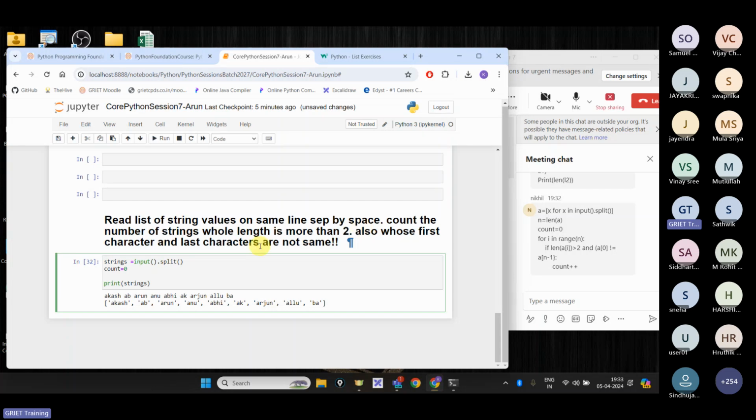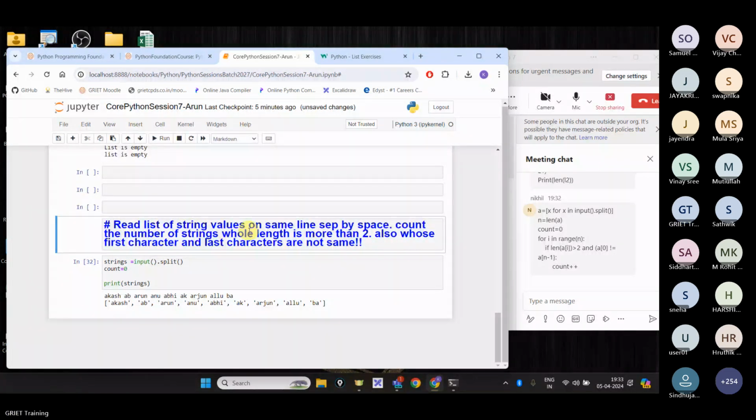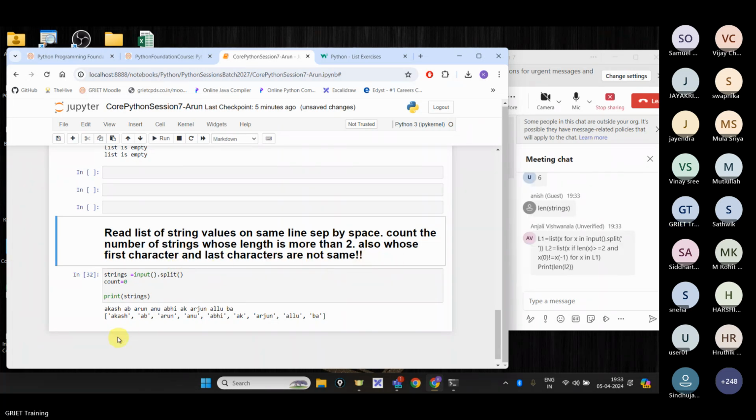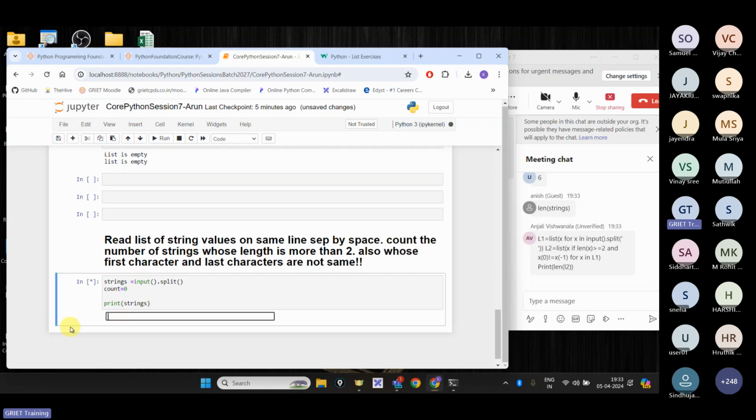Count the number of strings whose length is more than 2. Also, whose first and last characters are not same. So more than 2 we have to fetch obviously. 1, 2, 3, 4, 5, 6. Let me give some other input here. Akash, B, first and last characters are not same. That's the question, right?